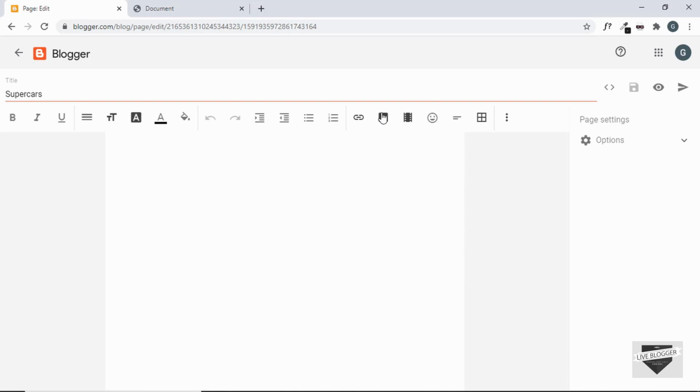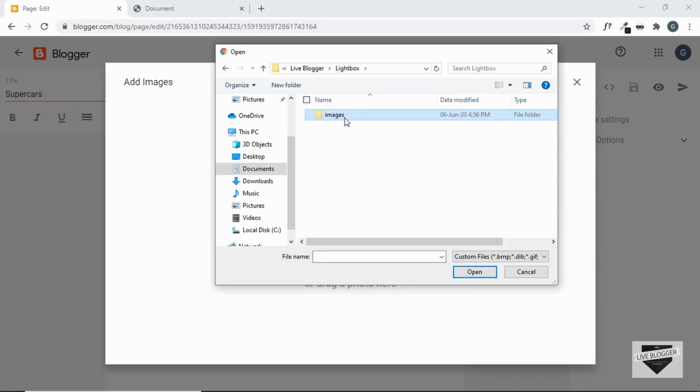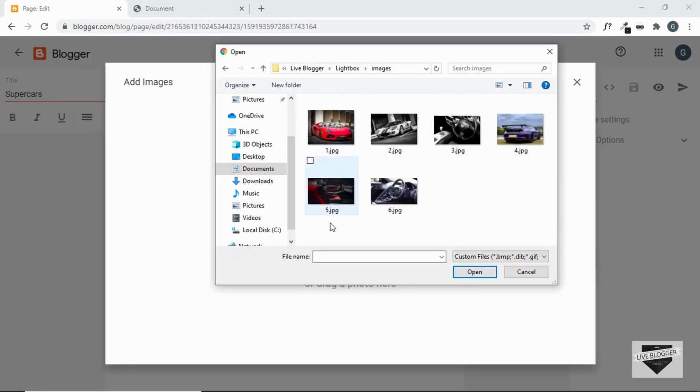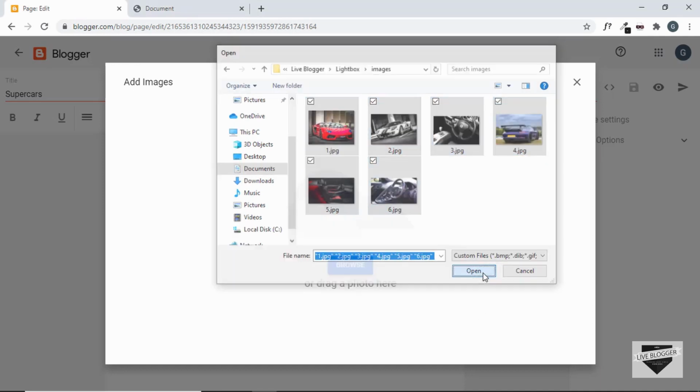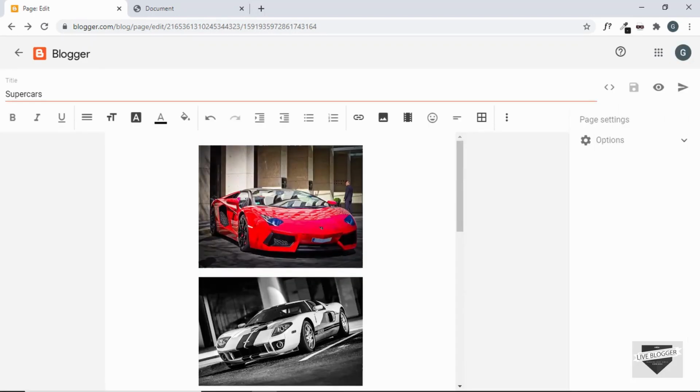For that, we will go to the compose mode and click on this button called insert image, select upload from computer, and click on browse. This is our project folder. Let's go to images, select all these images and click on open. Here we can see all the images have been added to our page. Now we uploaded these images using the compose mode just to get the URL of these images.